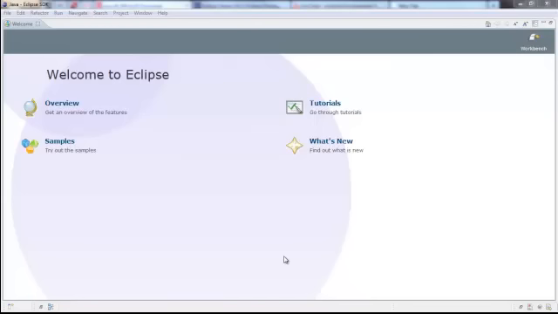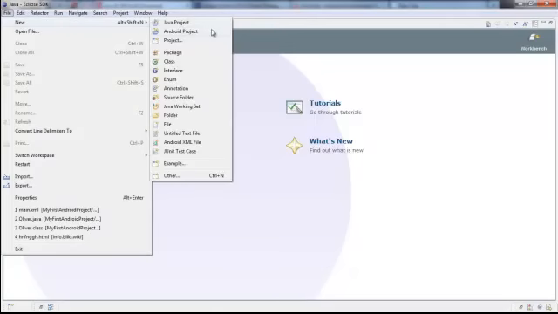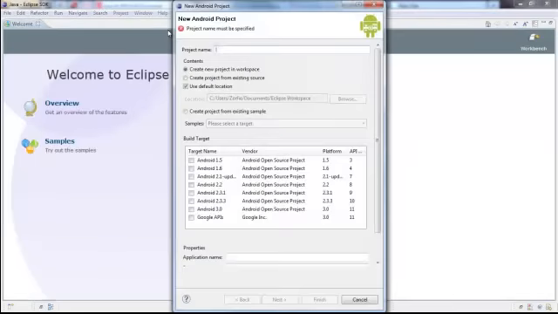When you first enter Eclipse, your screen should look like this. If it doesn't, don't fret. Okay, so we want to go to File, then New, Android Project. Call it whatever you want. I'm going to call it Hello World, spelt incorrectly.